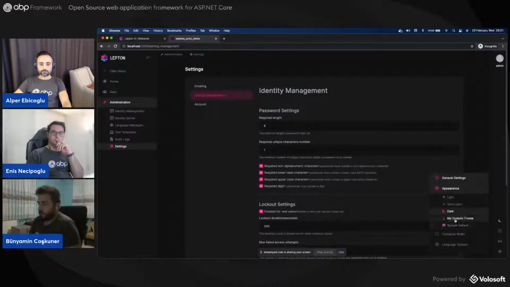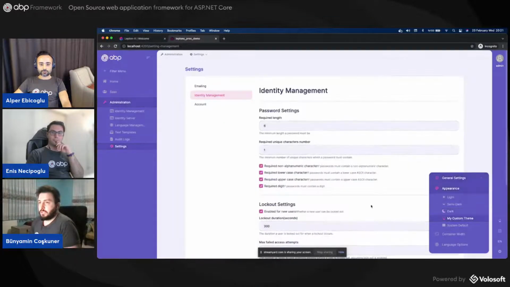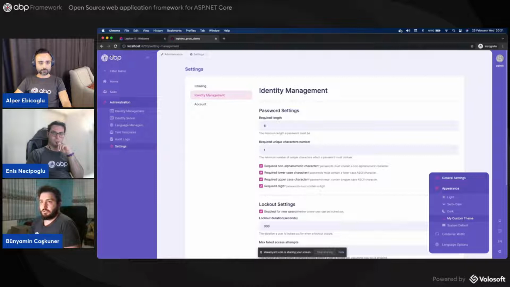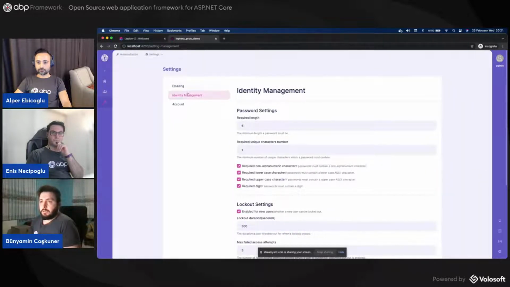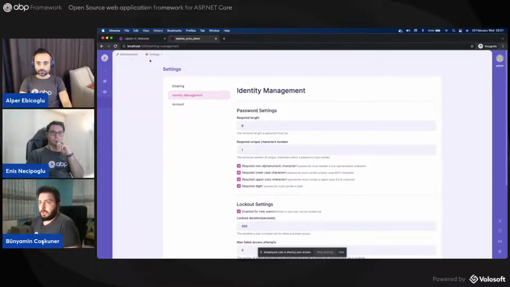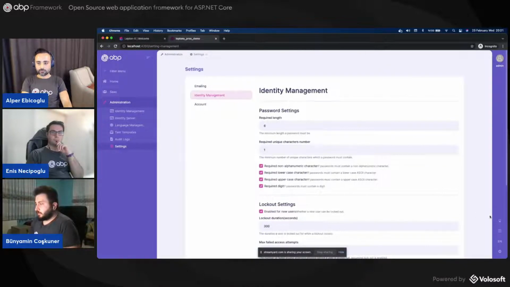For example, I have already added a theme here, my custom theme, and if I click on it, everything will change. Like I have used these purple colors, and I have changed the logo. For example, look at this logo. When I go back to dark, it changed to Lepton, and when I go back to my custom theme, it changed to the ABP icon. And when it shrinks down, it shows the square of this icon. So let's see how you can add these colors and add this theme.